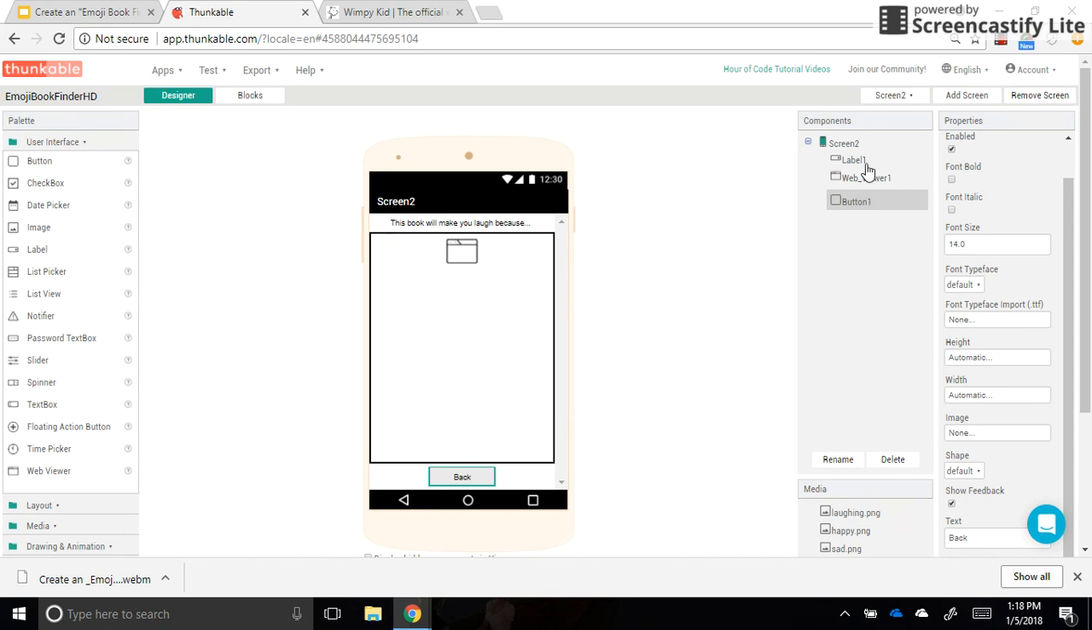We now need to do the same thing for screen 3 and screen 4. So I'm going to pause the video. You're going to add 2 more screens and do the same steps. You're going to paste your content, put the web viewer in there to the web page, and then a back button. And then when we come back, I will tell you the next steps.